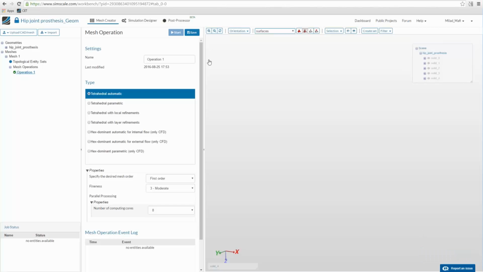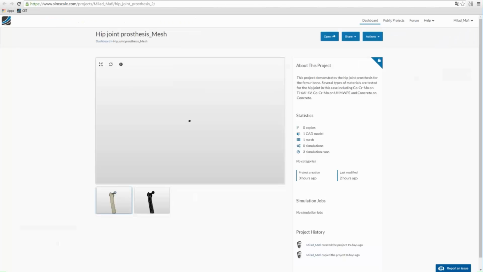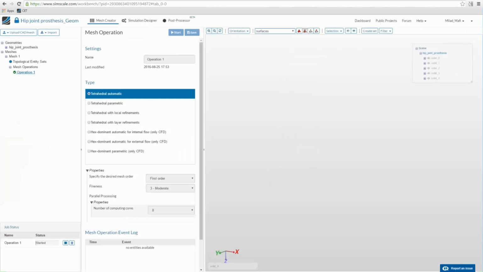And now this mesh operation, which takes a lot of computational power, is performed on our cloud. And you will be notified as soon as the mesh is finished. And that is a big advantage of the SimScale platform. If I would now just close this, or even shut down my computer, the operation would still run, and everything you do is saved immediately since it's cloud-based.